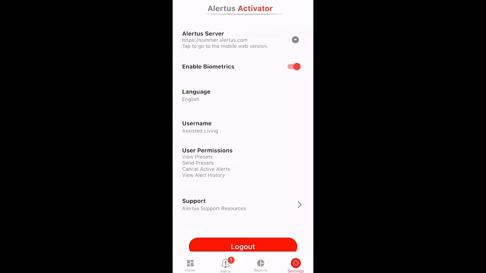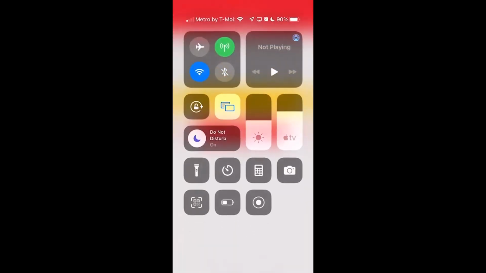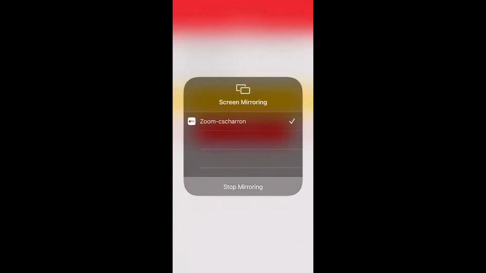And in the settings menu is where you're able to turn on or off the biometrics. It is recommended best practice to enable biometrics because in the event of an emergency, you want to be able to log into your Activator app as soon as possible. And it was just that simple. Okay, go back to my presentation here.